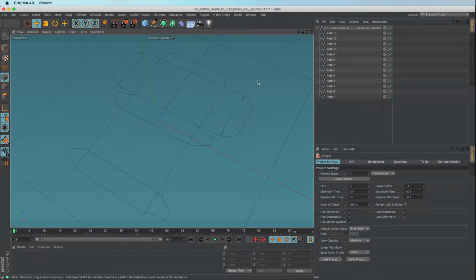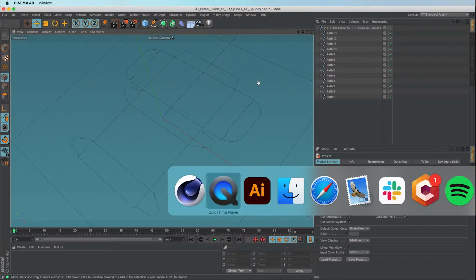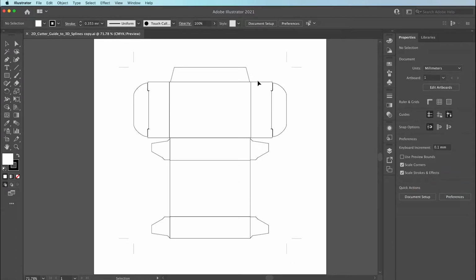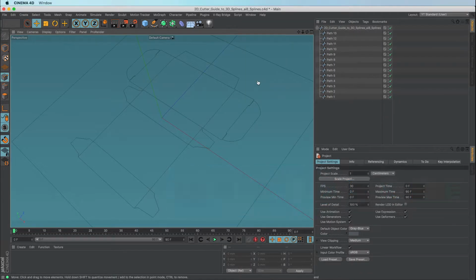In this video I'm going to show you how you can bring your Illustrator artwork, your paths, into Cinema as splines, which we can then use to create our carton model. And there's the cutter guide that's come from, and here's the splines in Cinema.